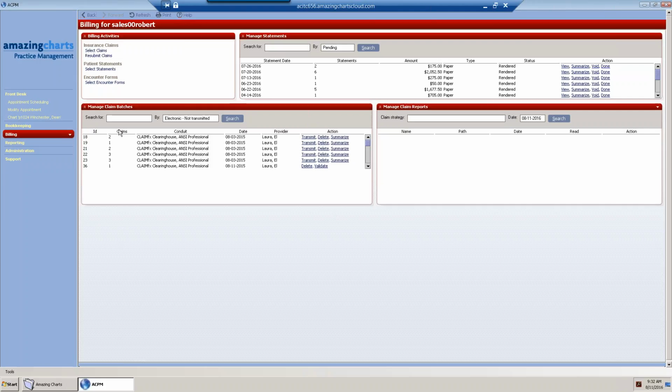It would then take all of the claims in that batch and transmit them to the clearinghouse for forward processing. And what's great about Amazing Charts Practice Management is that you don't have to wait 24 hours or 48 hours, depending on your clearinghouse, to find out what your claim status is for that batch. You have direct access right into the Clearinghouse Portal. And within minutes of transmitting that claim batch, you can log in and check on those claims.